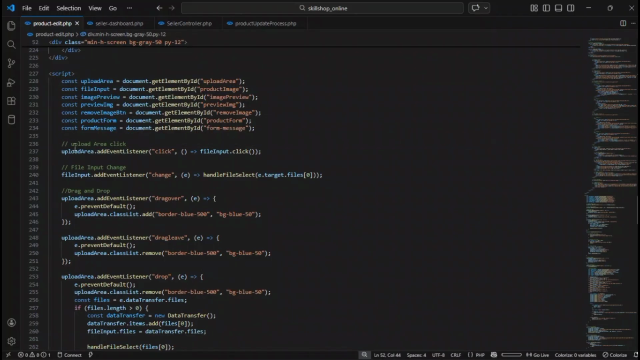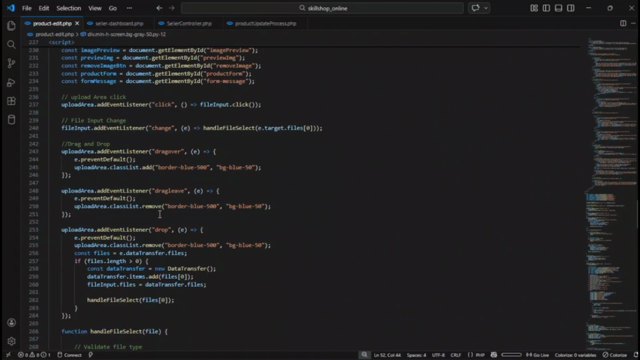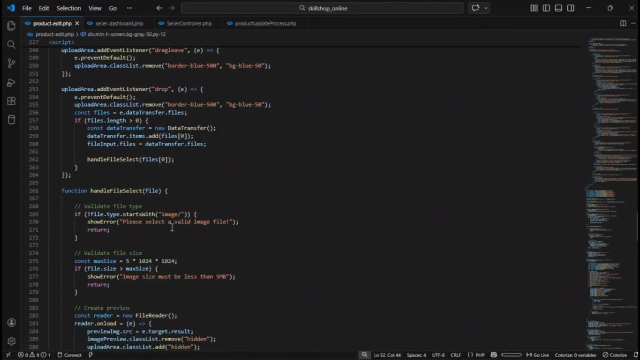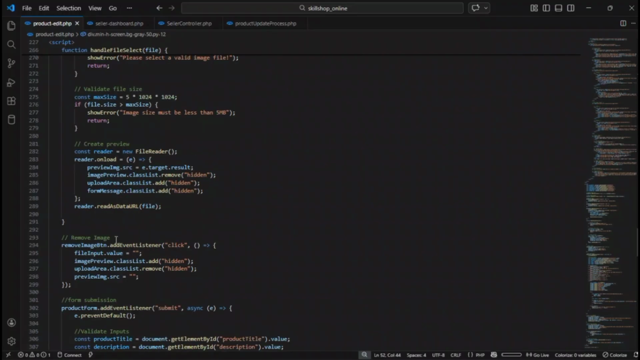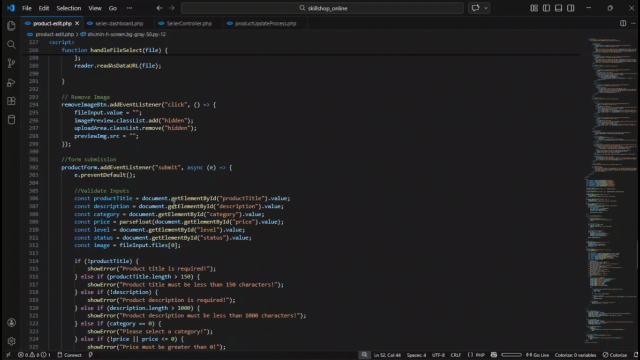Next I have an upload area click. This means that if the user clicks on the upload area, then it opens a file selector. Next in the drag and drop, this means that on drop, this manually assigns the dropped file into the input, and after that I have the image validation. Inside this I will validate the file type, the file size, and create the preview. This converts the image into base64 for preview display. And below that I have the remove image add event listener. Below that I have the product submission.